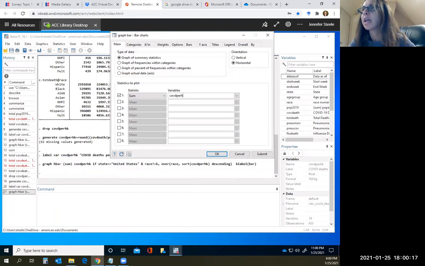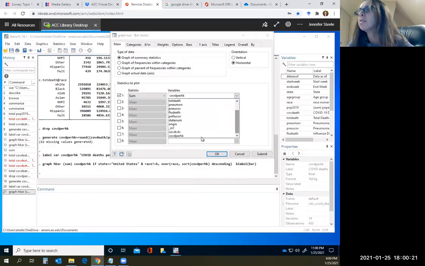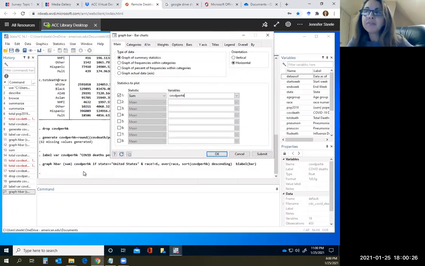Per HK. And I could also find that on the drop down if I scroll down. Okay, but I'm not finished. I need some restrictions and some categories. First, categories. I need it to be over race. I need it to be over or disaggregated by race.